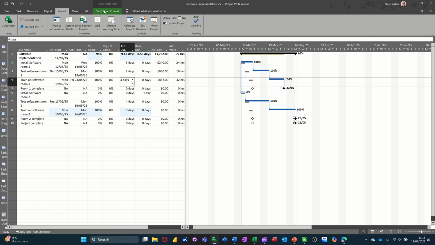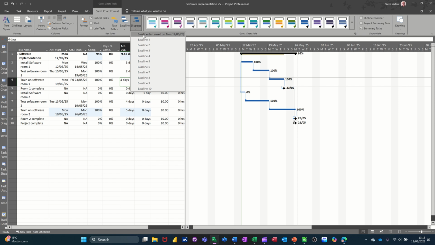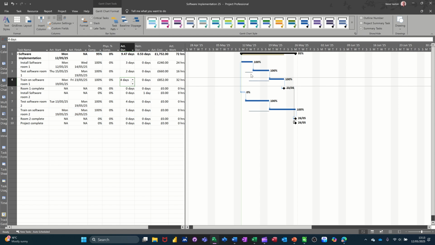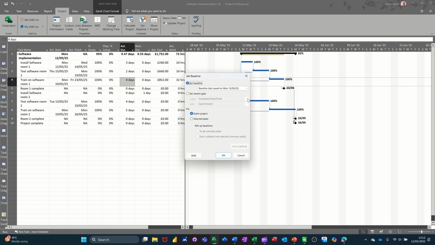Now what you have at the top here, on the Gantt chart tab, is you can look at the baseline. You can take that off completely, so it's not showing. You can go to slippage and look at that, and it'll show you where it's moved from. You can save a second baseline. If I go back to project, go back into set baseline, there are 11 altogether that you can utilize.